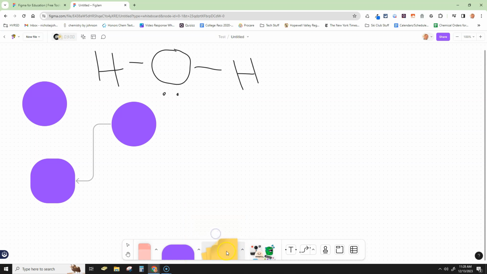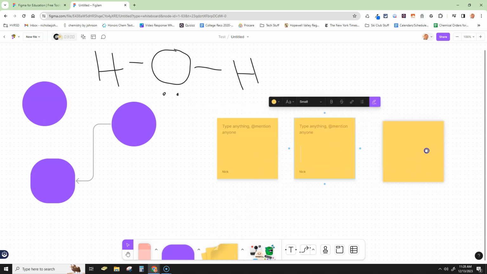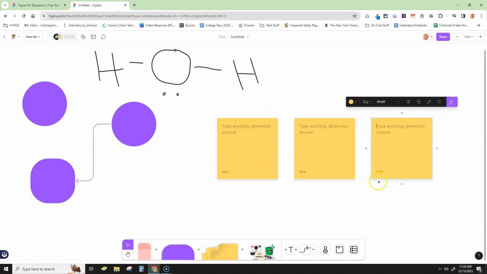Again, you can choose the color, so maybe I want yellow sticky notes, drag it in. Because I'm the one that added it, it puts my name at the bottom. If your students were adding these with their own accounts, it would have their names at the bottom as well, so you can keep track of who said what.